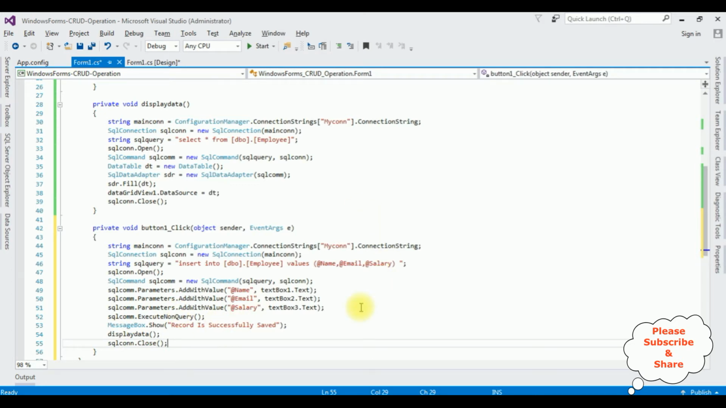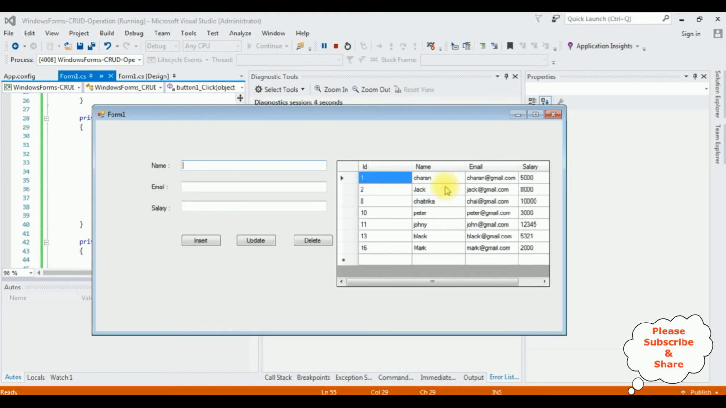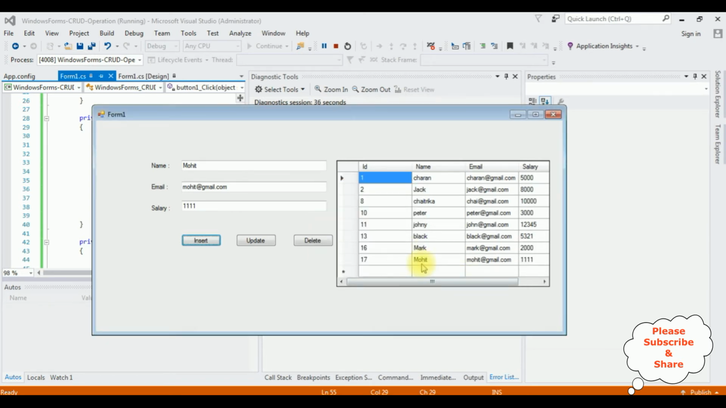Now it's testing time. Start. Let's enter some values. The name is Mohit, at gmail.com, and his salary is 1111. Insert, and here we got the message, record is successfully saved. Okay, see the Mohit at gmail.com, and his salary is 1111.